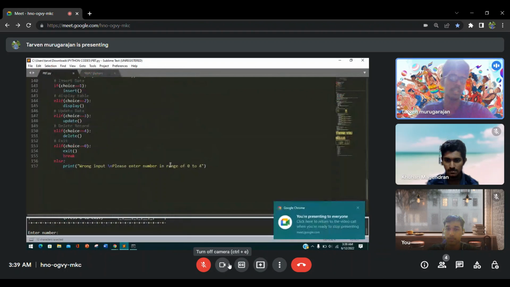If the user enters an option other than 1, 2, 3, 4, or 0, for example number 5, it will display that you entered a wrong input and please enter a number in the range of 0 to 4, and it will loop the system again.